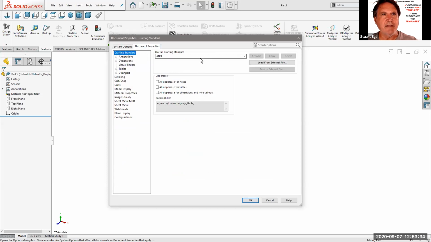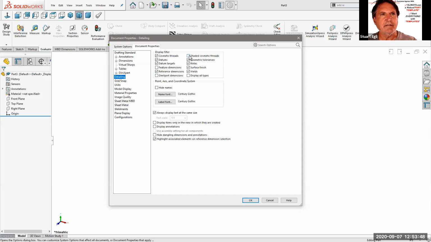Sure that it says ANSI. I'm going to tell it all uppercase for notes and tables too, just to get used to having that there. And then I'm going to go on, and we got the drafting standard ANSI. I'm going to go to detailing, and I'm going to click this shaded cosmetic threads. I want you all to make sure you click on that one, and that will show cosmetic threads when we use the whole wizard and a couple other things we're going to start using it very early in the chapter 5.